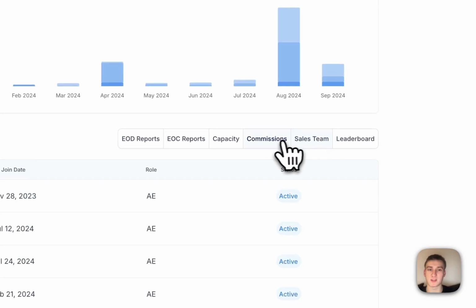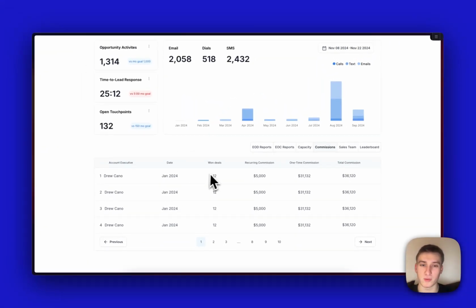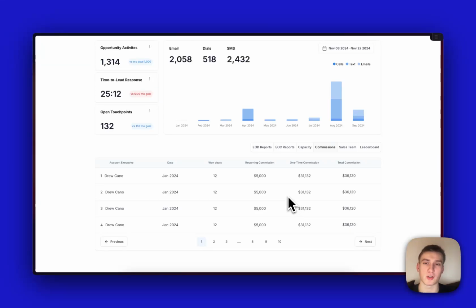Sales team, who is currently on the sales team, commissions: each sales rep and of course executive is able to see how many won deals, recurring commission, one-time commission, and total commission each sales rep is making, and of course they're able to automatically pay them out without needing to calculate it themselves. And of course sales reps are able to see that themselves as well at any time.